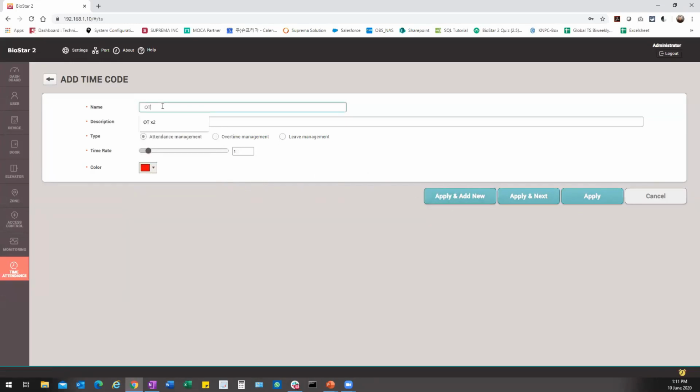So this is going to be overtime at 2. So this is multiplied by 2. And I'm going to keep it as red, but don't forget that this is overtime, not attendance management. Maybe I would like to add another overtime multiplied by, let's say, 3.25. So I will say here it's overtime and it is 3.25. And I'm going to choose, for example, the purple color. So I'm going to hit apply and add new in order to show you the leave management.